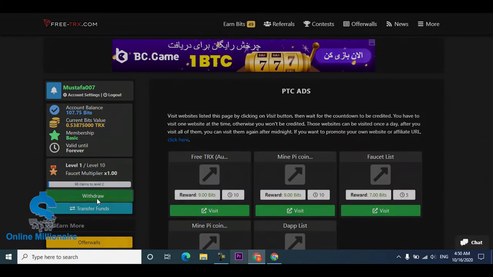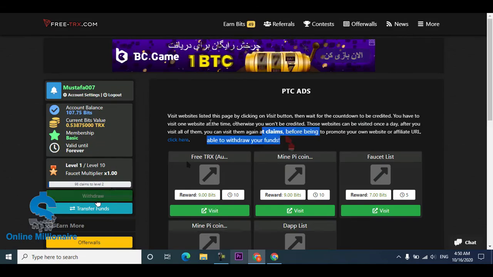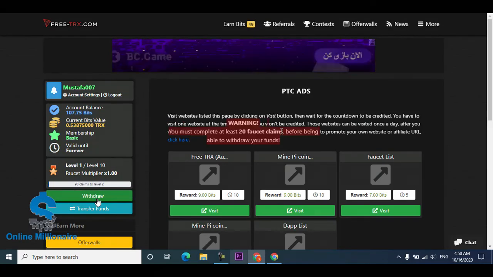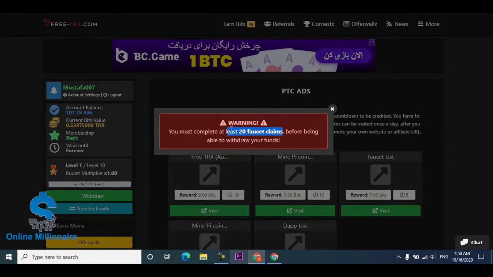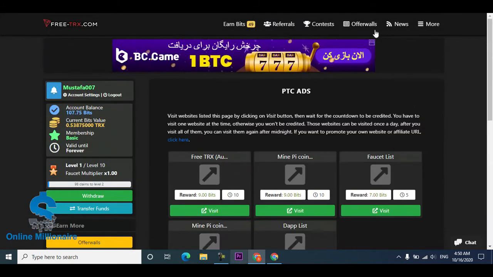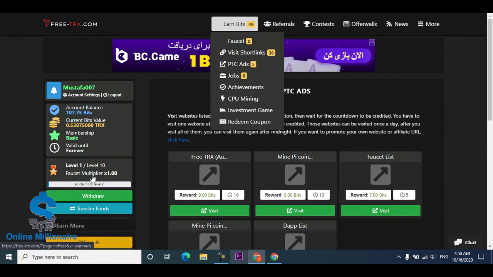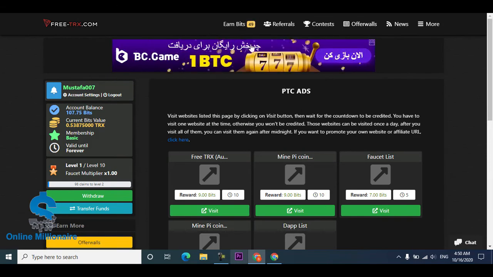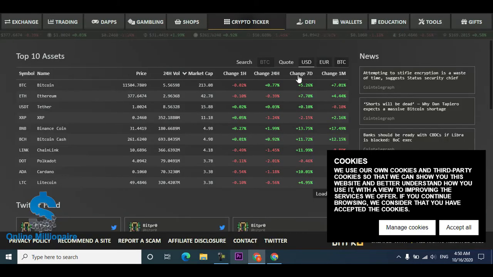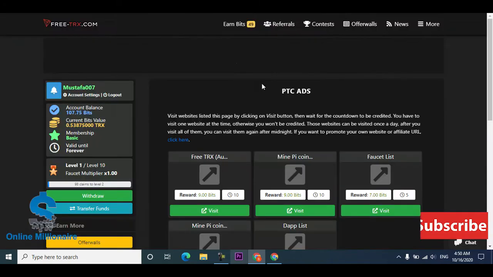And if you want to withdraw your funds, this website told you to claim the faucet 20 times. The faucet claim is this much. If you claim 20 times, then you can claim your withdrawal, okay? And this website is very easy.